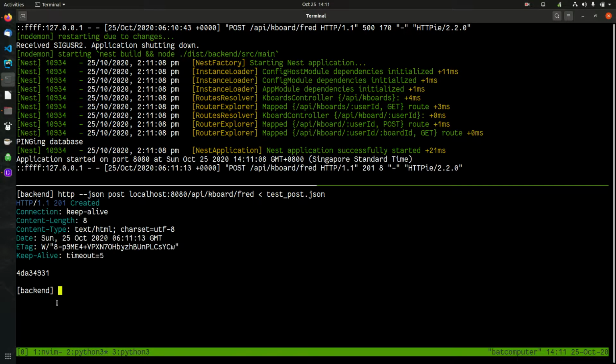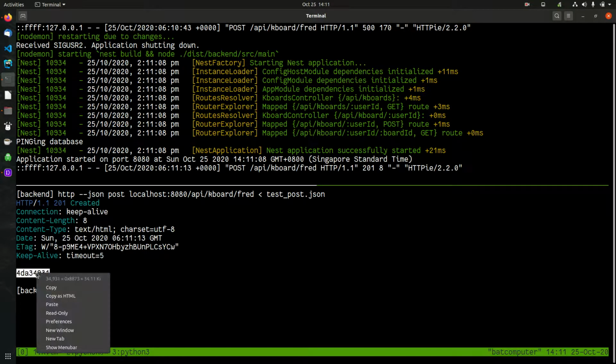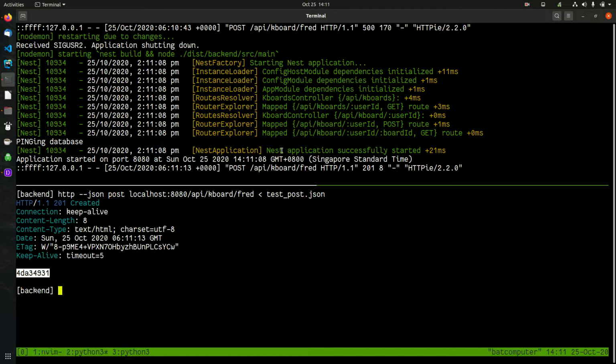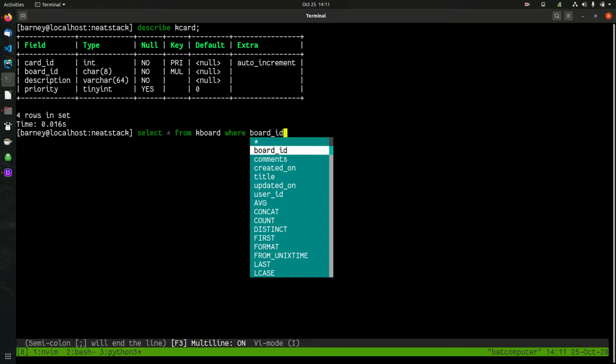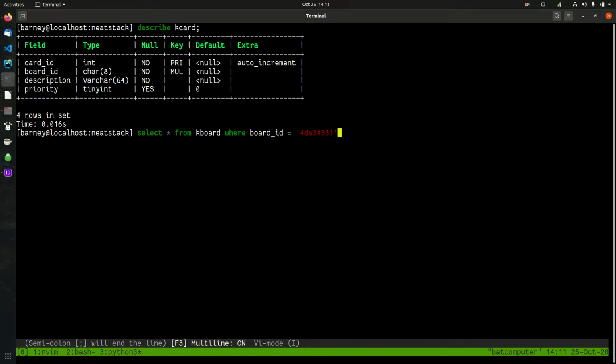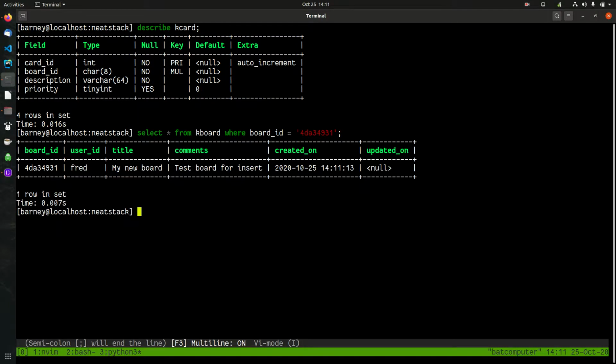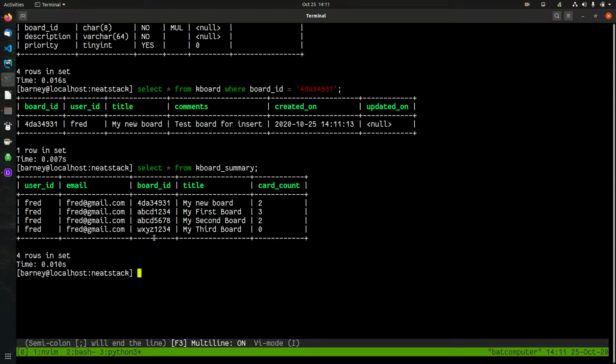Right, so now it's returned to us this ID. So we can copy this ID. Right, so we perform a post. And now we can go select all from kbot where bot ID is equal to that. Let's have a look. Okay, right. We can also go select all from kbot summary. Okay, so that's the new field.